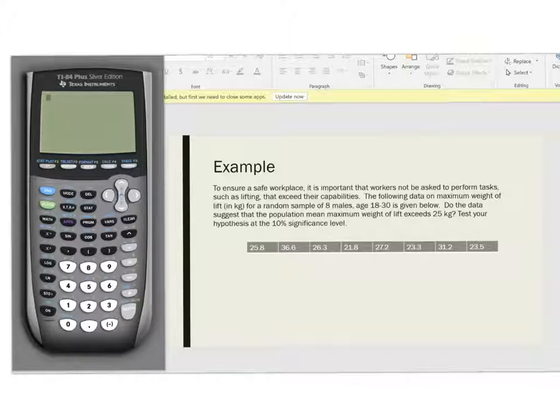To ensure a safe workplace, it is important that workers not be asked to perform tasks such as lifting that exceed their capabilities. The following data on maximum weight of lift in kilograms for a random sample of 8 males aged 18 to 30 is given below. Do the data suggest that the population mean maximum weight of lift exceeds 25 kilograms? Test your hypothesis at the 10% significance level.